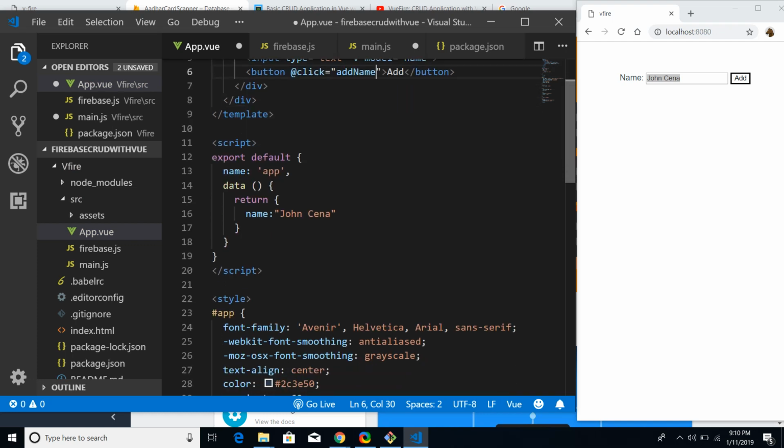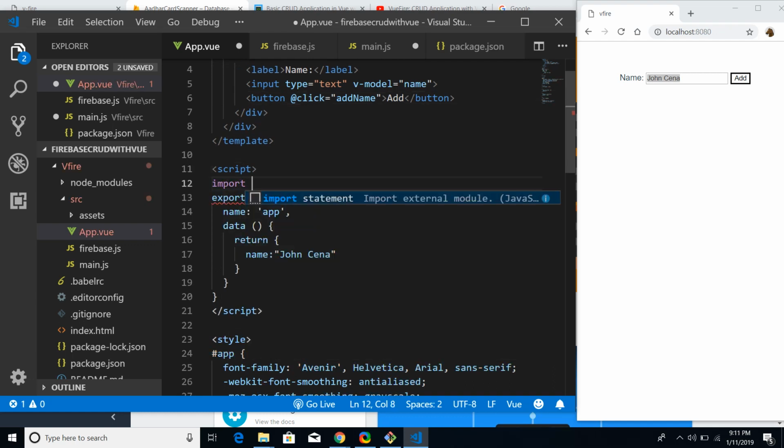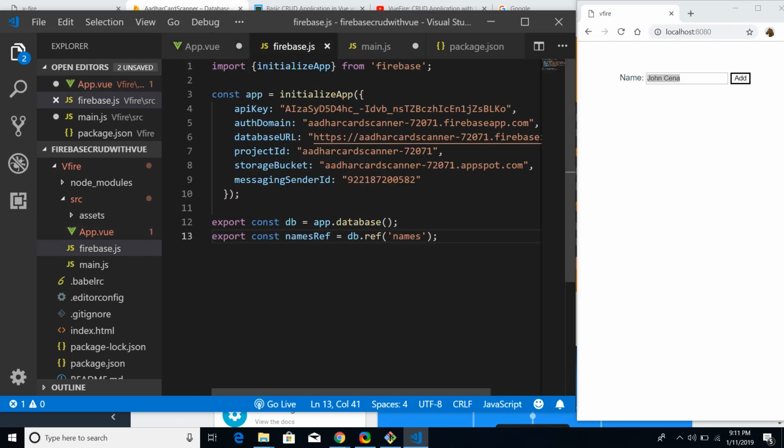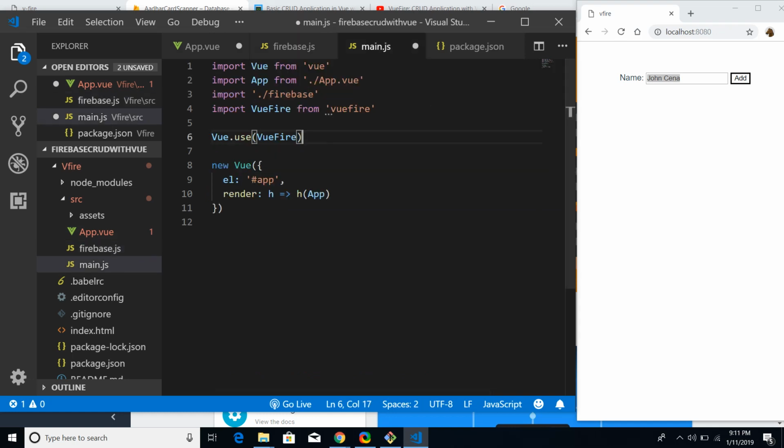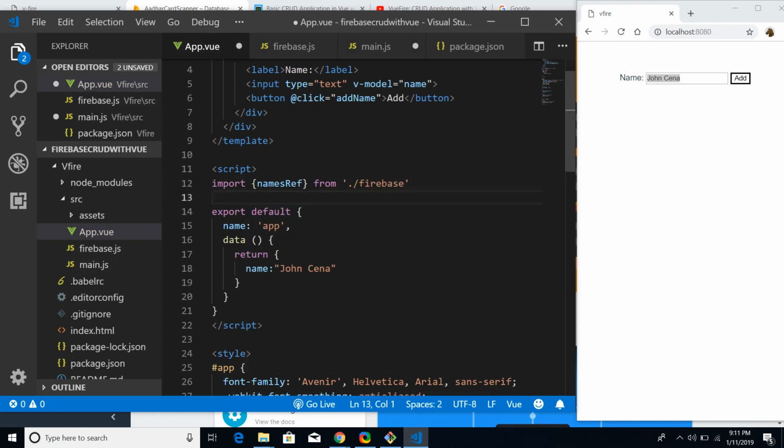So go back to the script section. So first of all we will be importing the name reference here, namesRef, that we have exported in the Firebase section. This is the namesRef that we are importing here. So go back to the App.vue file. We have successfully imported this.